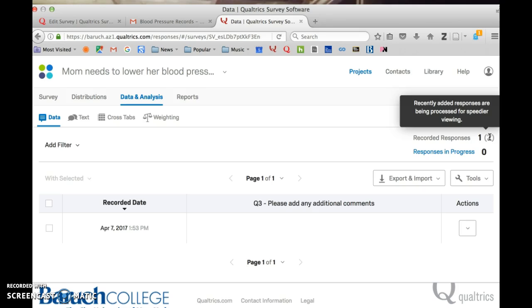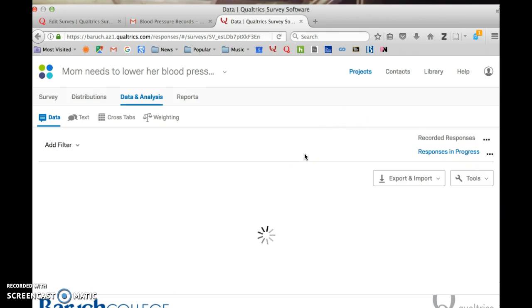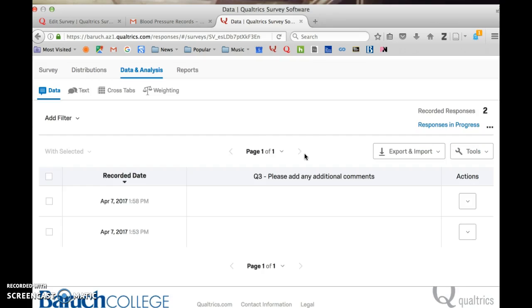So I close that other one if I want to include it in my data. Apparently it's telling me it's going to take a while. You might just want to refresh your survey. If you didn't close the responses, then you don't have to do that. But see how refreshing now added it as another data point.